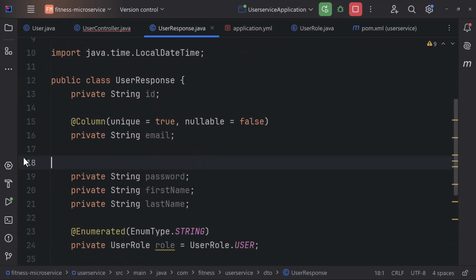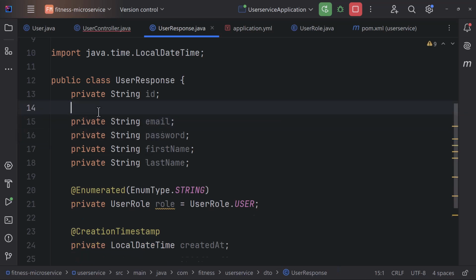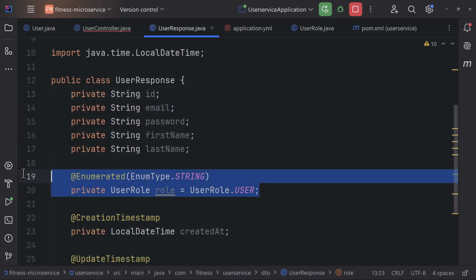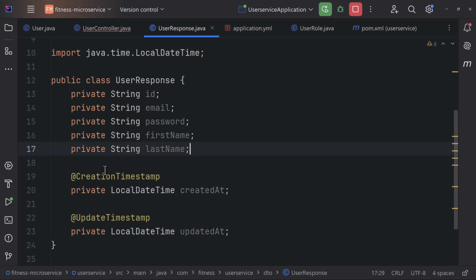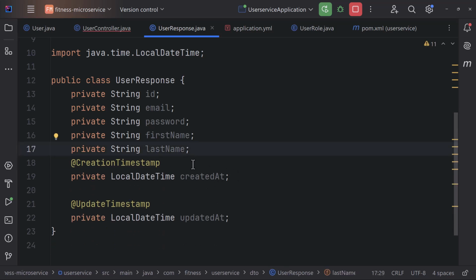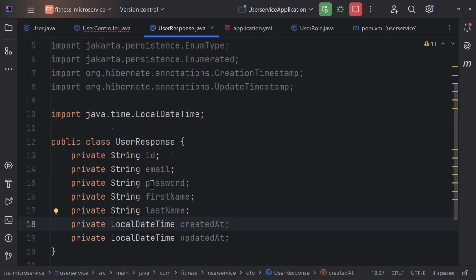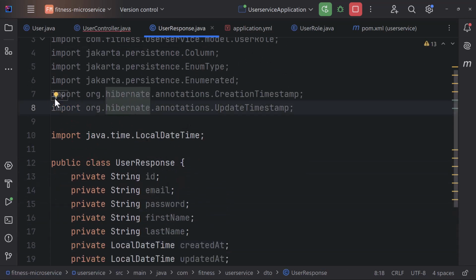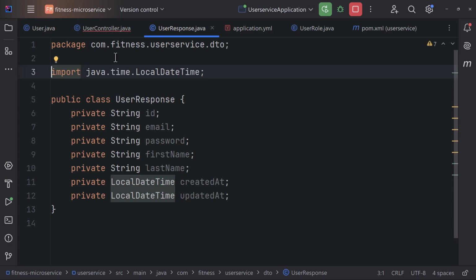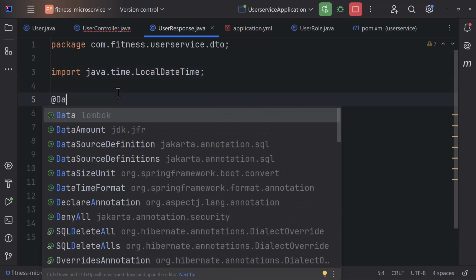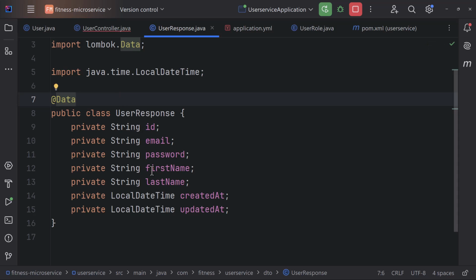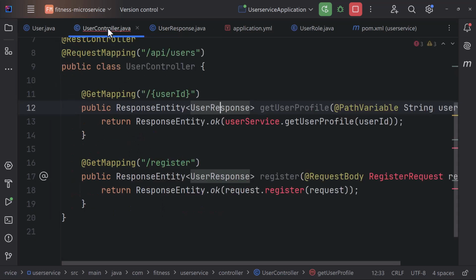Okay, so I'll get rid of these annotations. These annotations are not needed. This role also I'll get rid of. Okay, we don't need to showcase role, and yeah, something like this. Okay, this is done. I'll just get rid of these Hibernate related imports. Okay, so this is done, and I'll just have one annotation, which is the data annotation for generating the getters and setters here. Okay, now come over here. This is user response. This is defined.